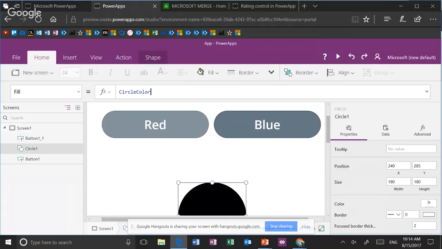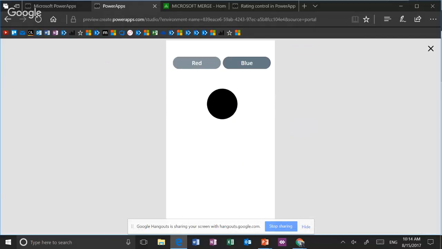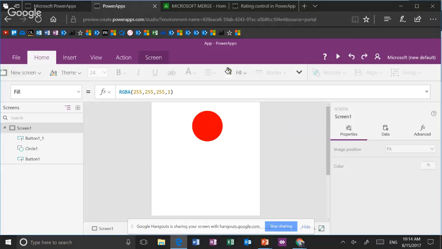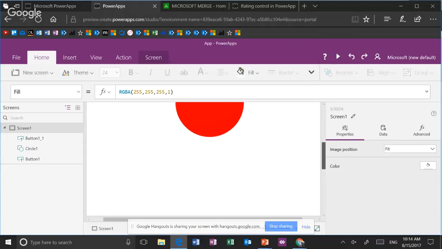Now, by default, the circle color is nothing, so it's black, right? But if I tap my red button, it's red. If I tap my blue button, it's blue, and we can do that all day long. But it's extremely easy to do, right? That's not a problem whatsoever.